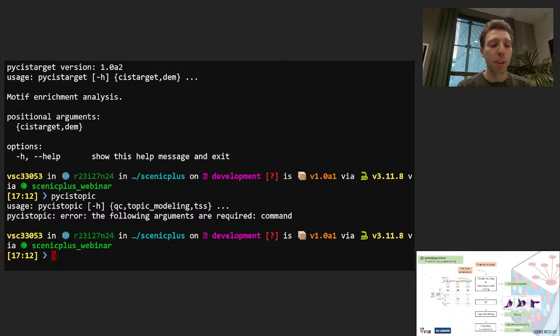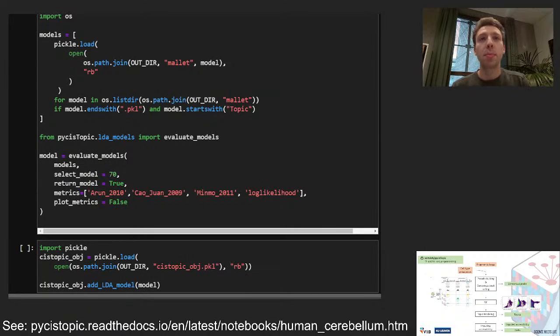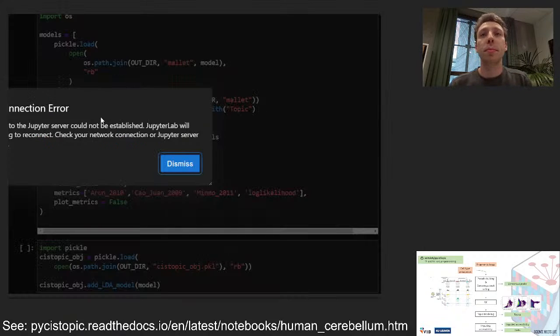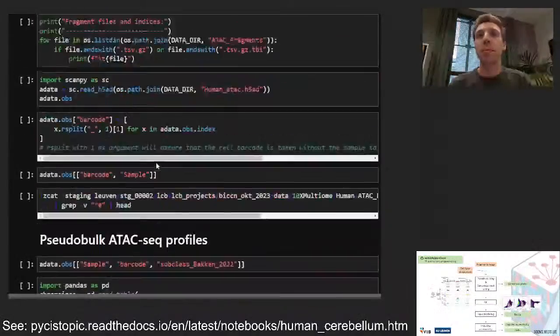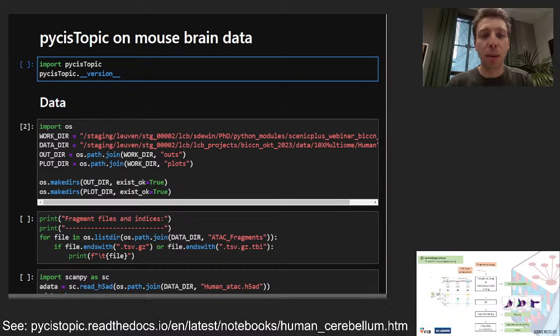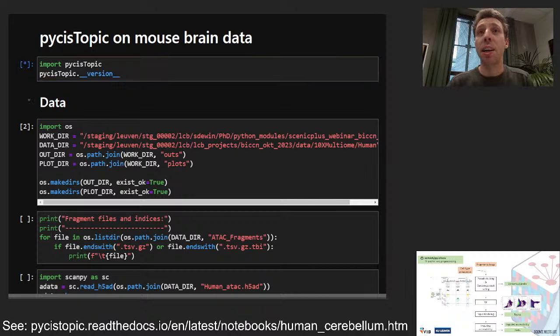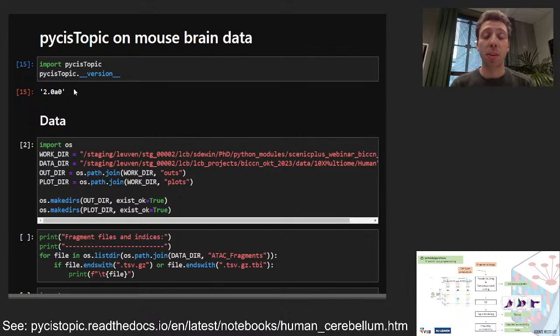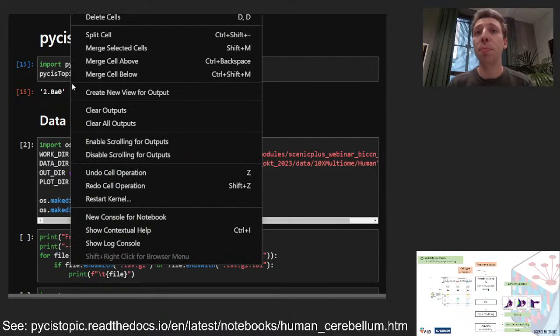Okay, now we'll quickly run through a basic pycisTopic analysis. And in this webinar, we'll be using data coming from mouse brain, and this is single cell multiomics data. We'll start with the single cell ATAC-seq side of the data on which we'll run pycisTopic. Okay, so the first step of the analysis is to, of course, import pycisTopic and see that everything is running. So like you see, we have pycisTopic version 2.